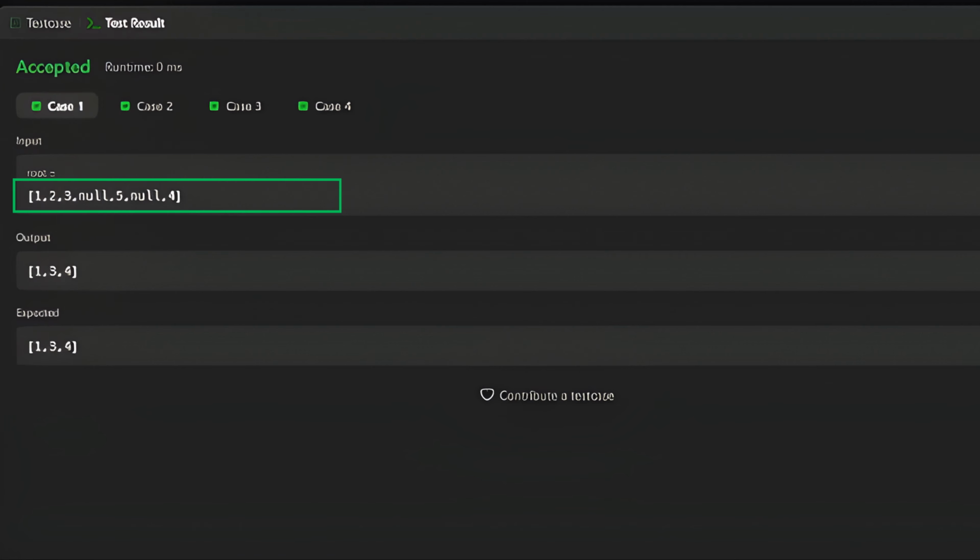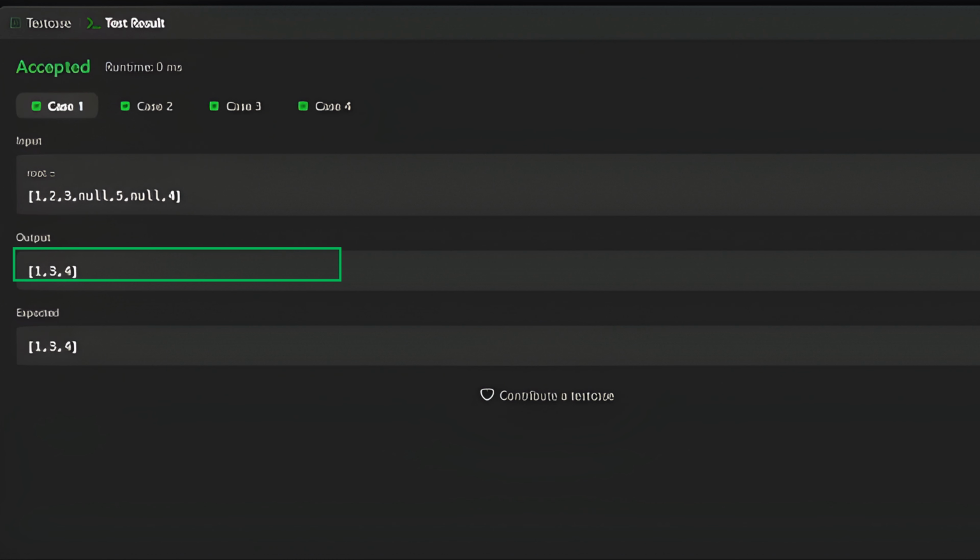Quick logic check. From the right side, at level 1, you see 1. At level 2, between 2 and 3, the visible one is 3. At level 3, between 5 and 4, the visible one is 4. So the rightmost values per level are 1, 3, 4. Output [1, 3, 4], and that's exactly what our program returns. It matches the expected output perfectly, which shows the logic is spot on.